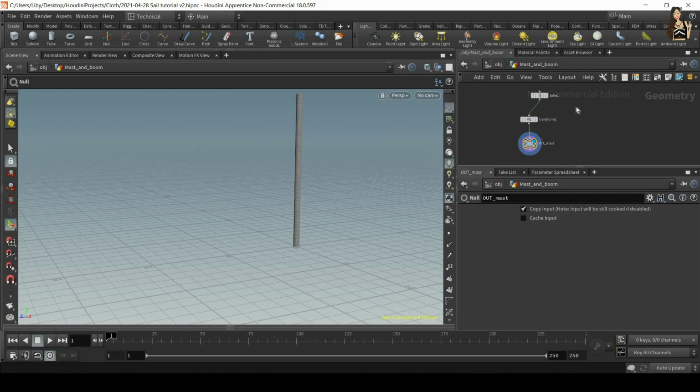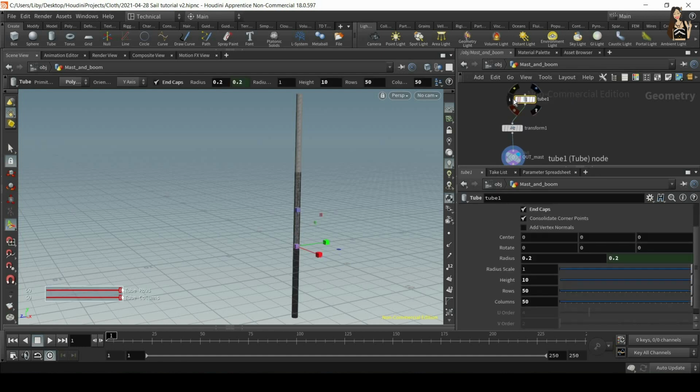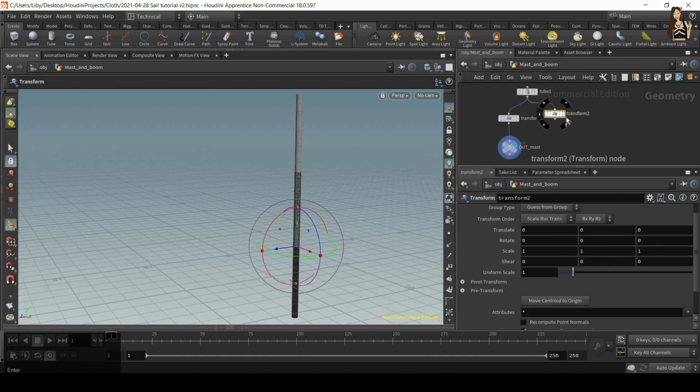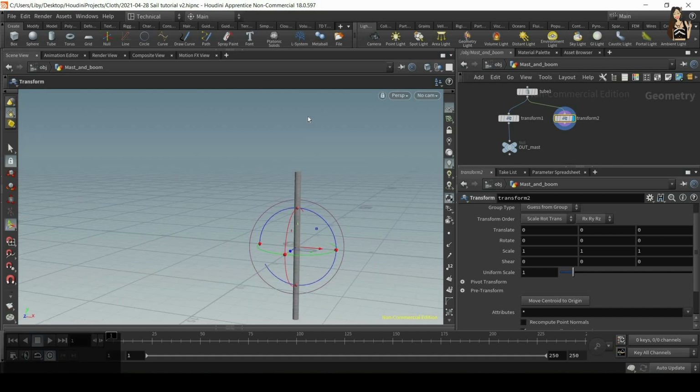So the second thing we want to do is create the boom, and it's going to be quite simple. So we have the tube. We don't want to create another tube because we have one already. So what I will do is just link another transform node over here. Okay, so it will use the same tube. We'll use the same tube for the mast and for the boom. And in this transform node, I want to move this boom up and then rotate it. So it creates a triangle with the mast.